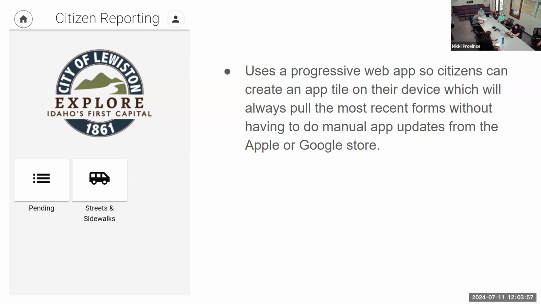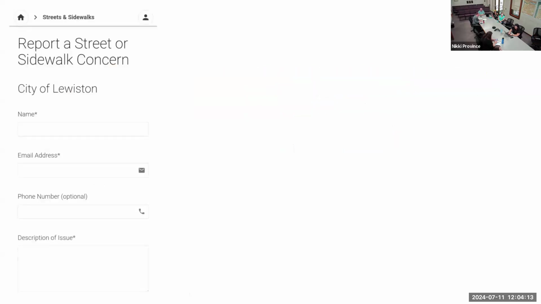What's nice about it is there's no updating, like if the apps are outdated or something changed. You just go to that app and it's always updated. And we're saving a lot of money by doing that. So the next screen, if you hit that app or that icon, it would take you to something like this, and this would be the first section.